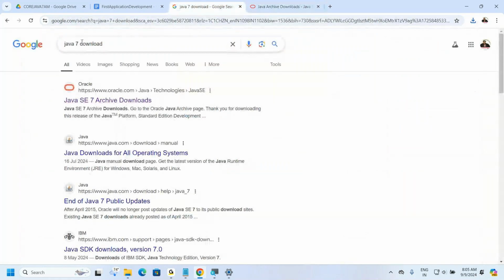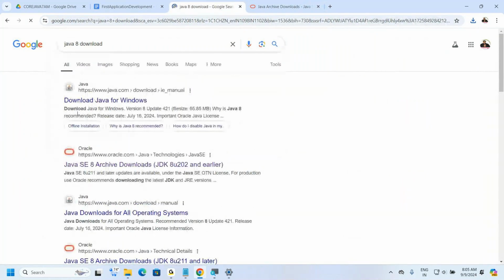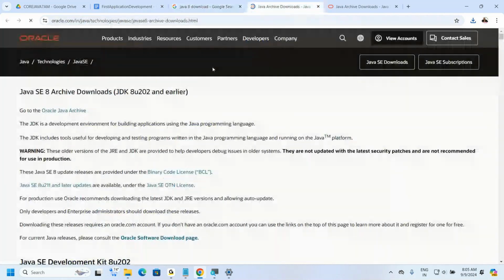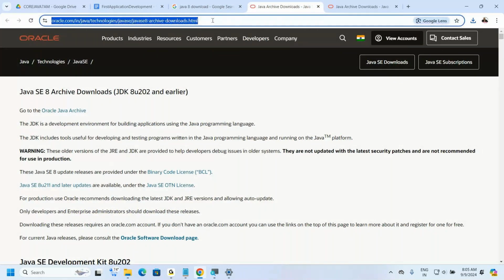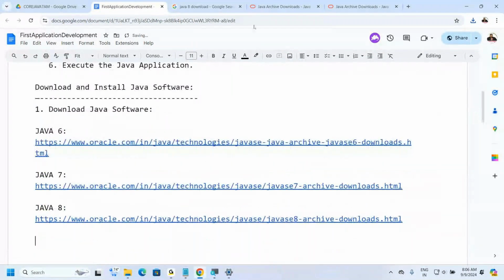Right, sir. Now the next one is Java 8. Java 8 version. I'm going to download. Right, so now, download Java for Windows. Just leave this one. Now here we are getting it. Java SE 8 archive downloads. Alright, so now here we are able to get it. Now here I want to copy this location also. For the sake of the document here, I'm giving clarity for you. Now just let me use this. Alright, so okay. Now see this one, Java 8 downloads.